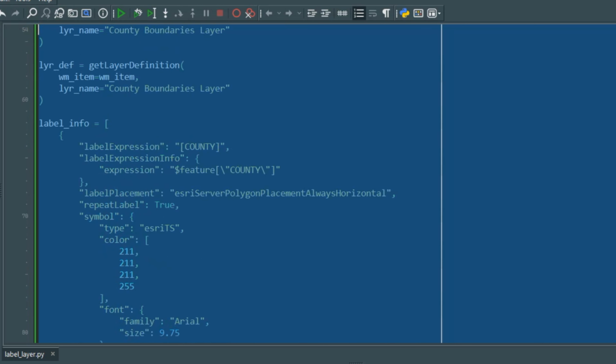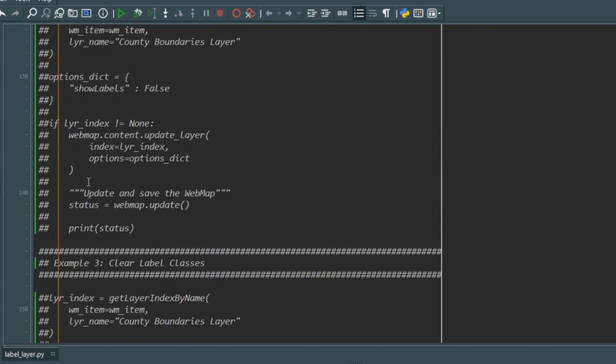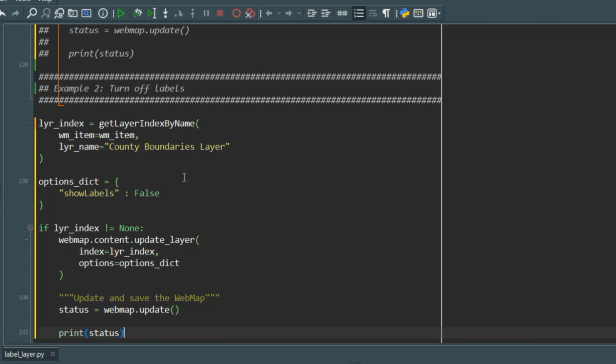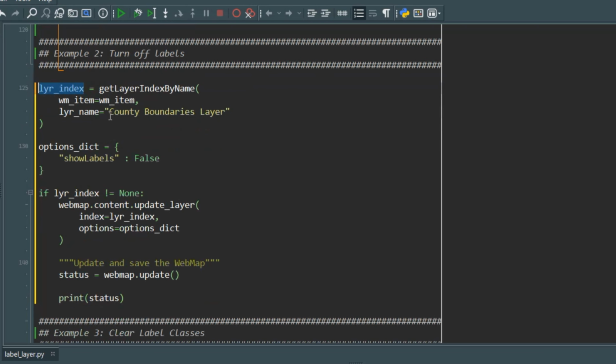Comment out our first example and open up the second example where we're going to just turn off the labels. So we're going to disable labeling. So we get our layer index by name where we supply in our webmap item and our county boundaries layer as the layer name to get the index for where that layer sits. We create our options dictionary where show labels is false. We then use the map object content property update layer method where we supply in our layer index and our options dictionary, and then we call the update method on our map object to commit the change.